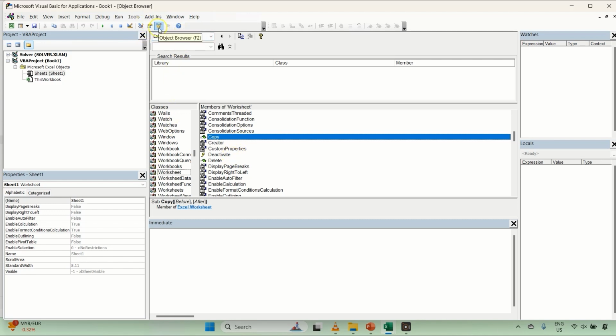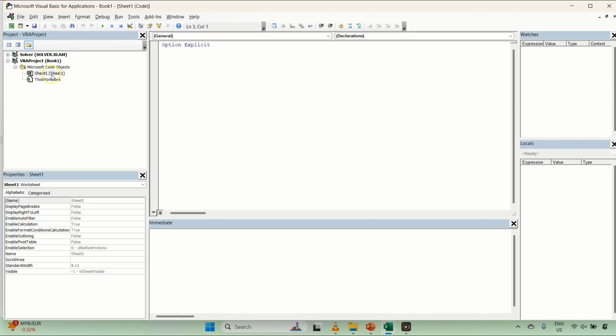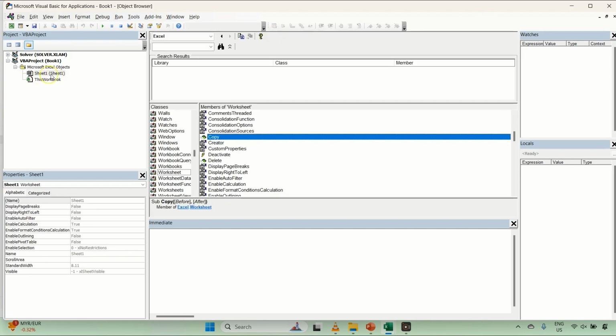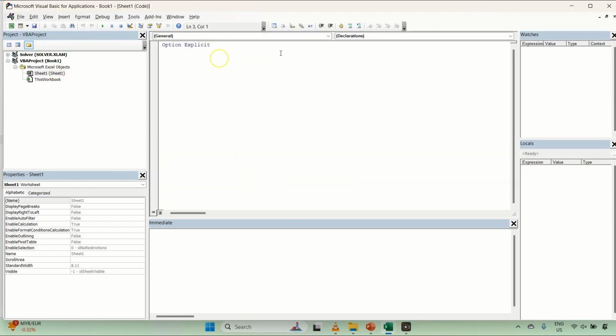Remember this thing. Another way is you can use the shortcut F2. If you hit F2, you get the same thing. If you want to get out of it, just click on the sheet or the workbook, and you're out of the object library. Okay, so now we're going to insert our module.